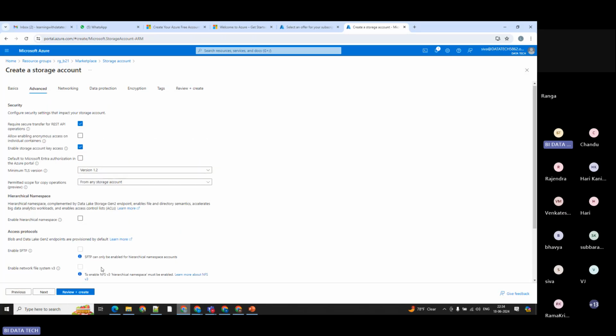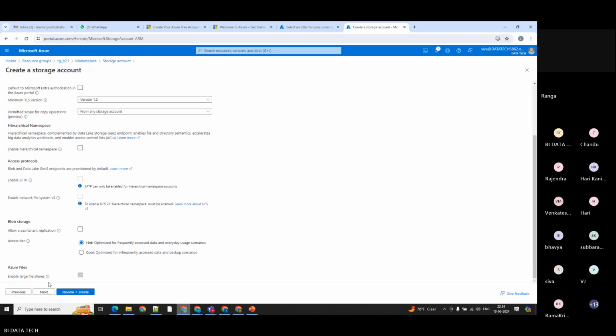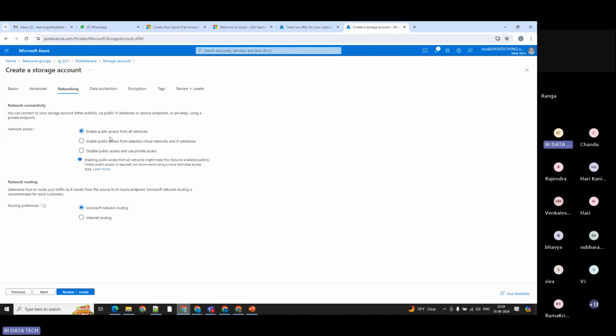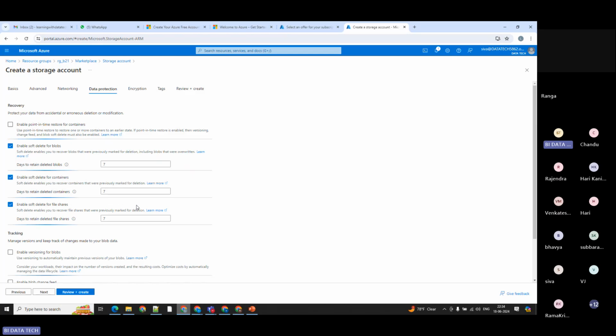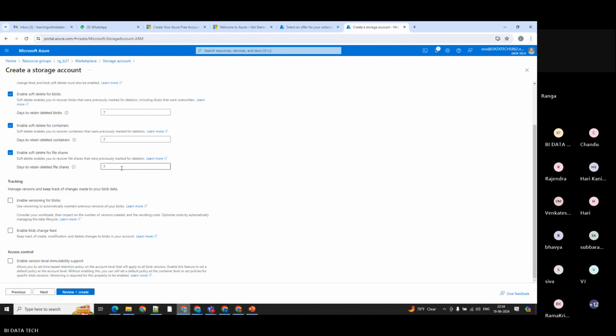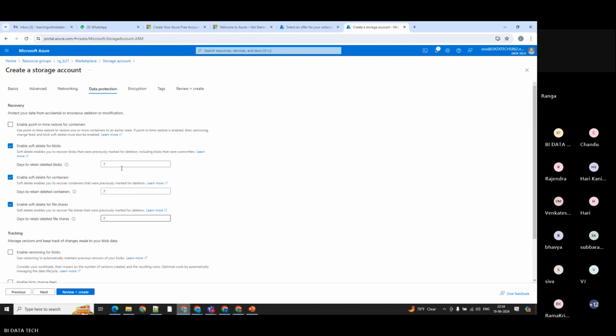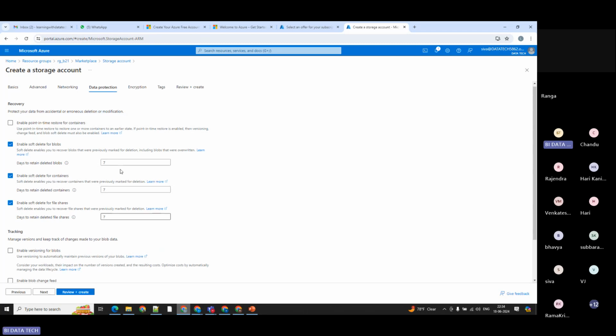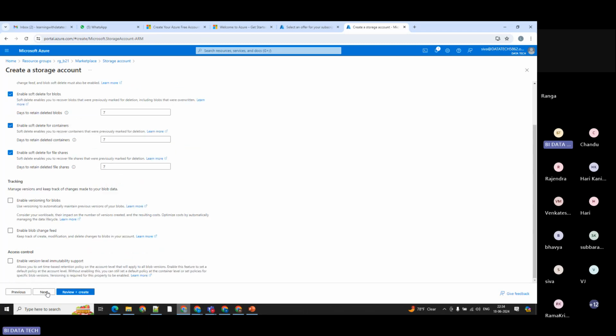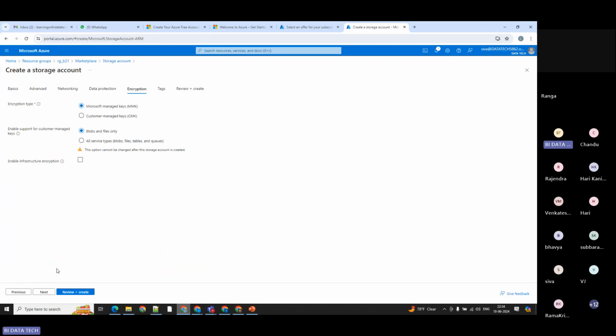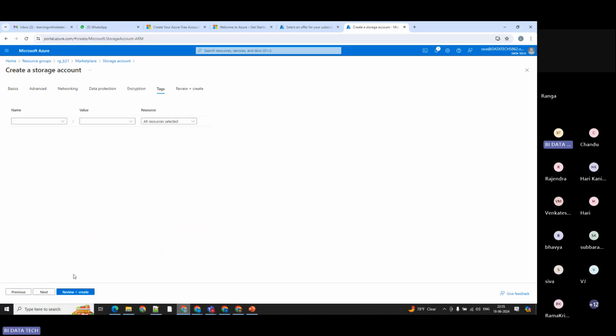Nothing to do here. Don't select any of the options. Click on next. Nothing to do here as well. Do not select any option here. Click on next. Nothing to select here as well. Don't select any option here. Click on next. Don't select anything here either. If you want to go with your own encryption technique, you can select these options and click on next. Do not select anything here. Click on next and click on create.